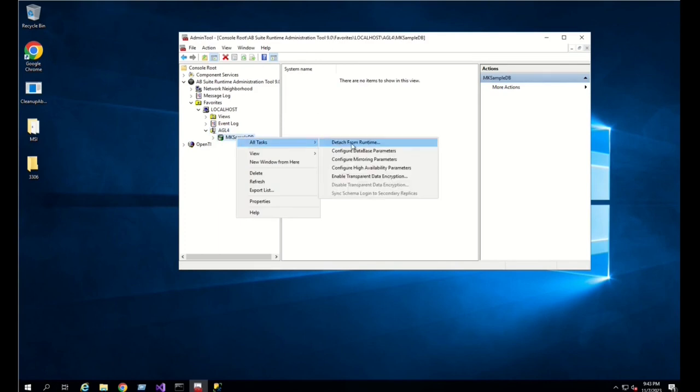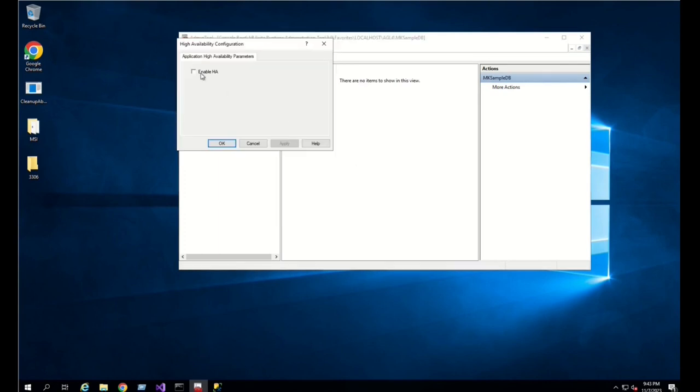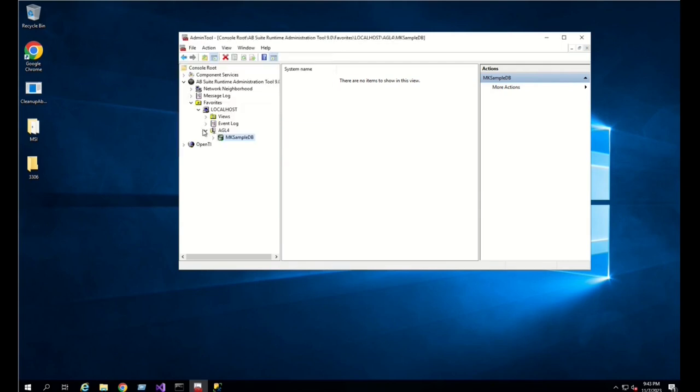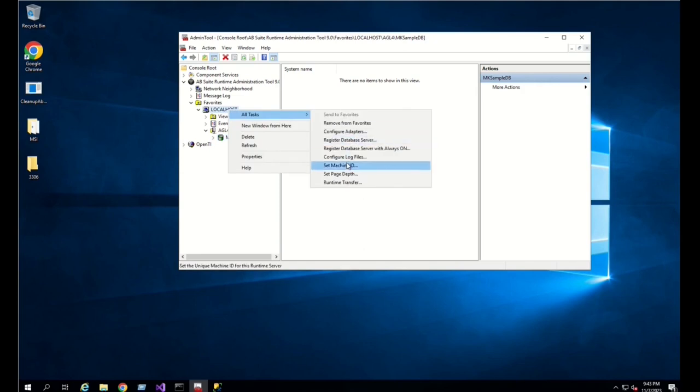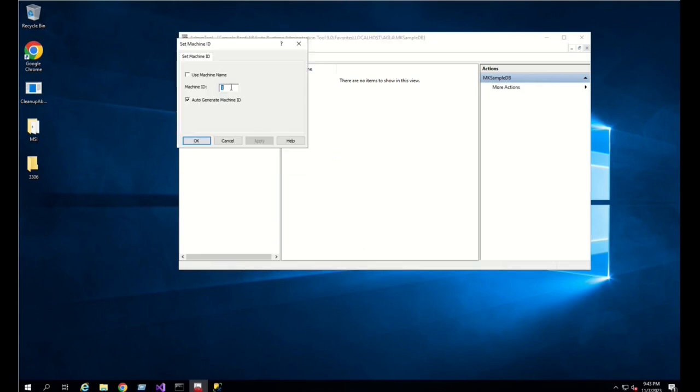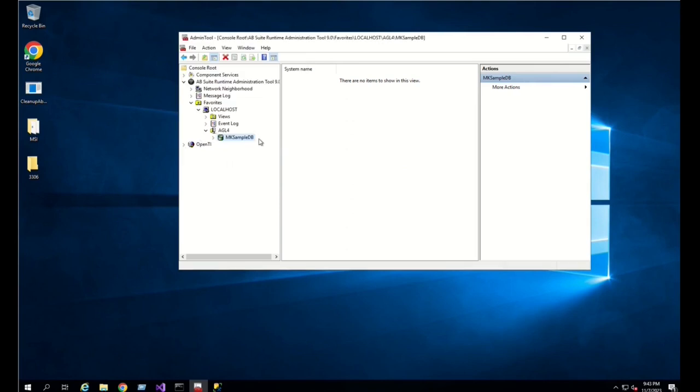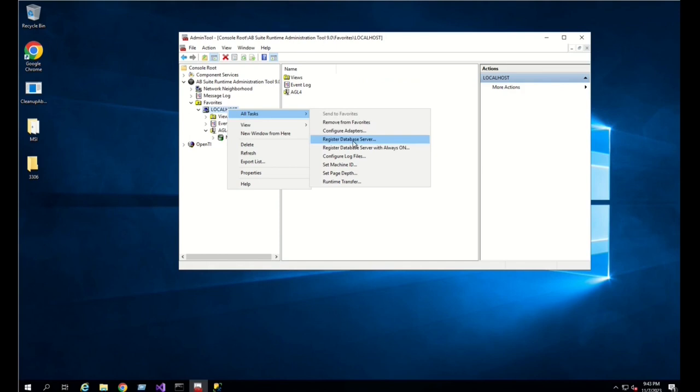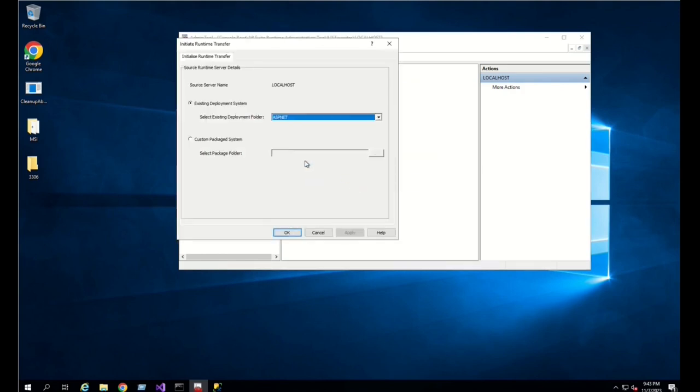We will enable the high availability value. Yes, the important thing is we need to set the machine ID to the same value, that is value 1, and have the auto generate machine ID option enabled before trying this deployment. Now we can try deploying the same application here as well.